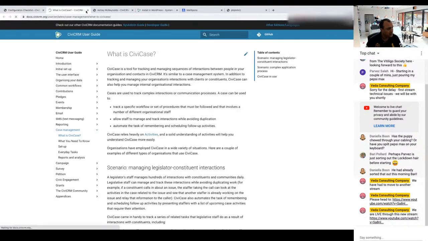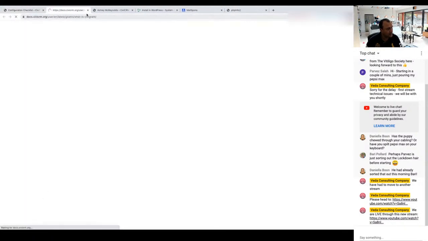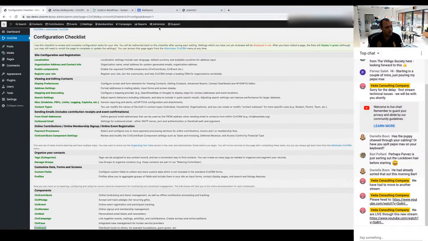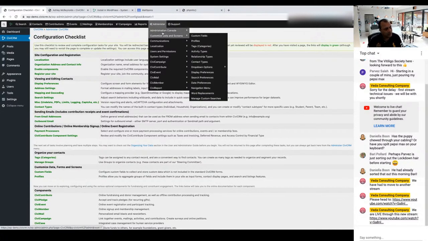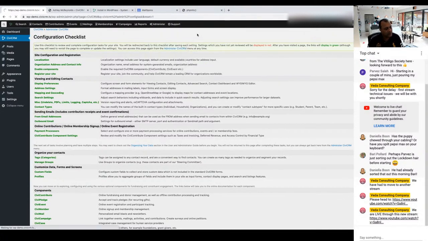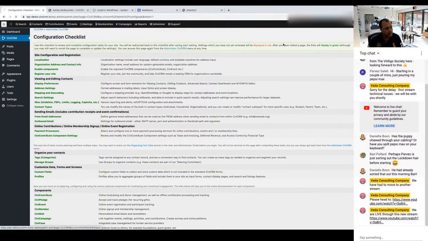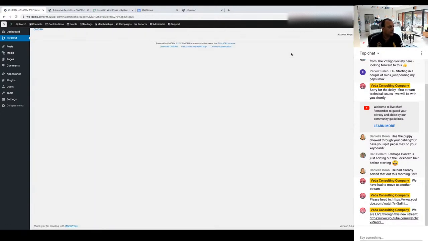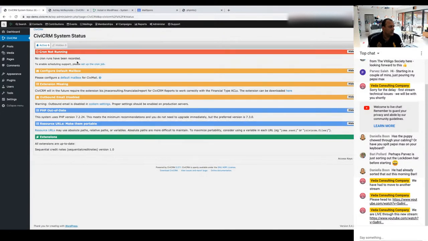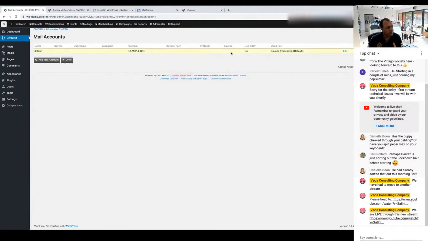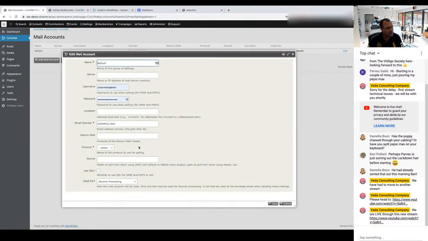If I can do that, then I can quickly check my system status, and I should be all green there as well. I haven't done the cron, so that's the only thing I haven't done. So let's just see. That's the same one. Let's go there. Okay, so I haven't done the cron. I'm doing a default mailbox. Okay, so let's do that. Surprised that's not in the configuration checklist.